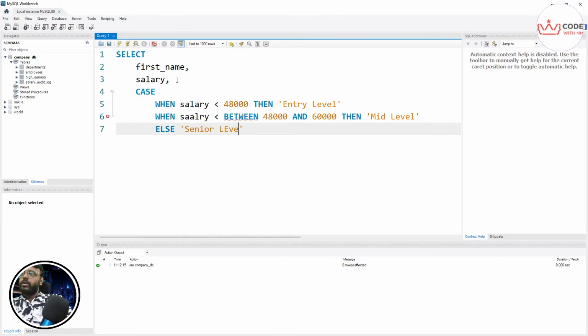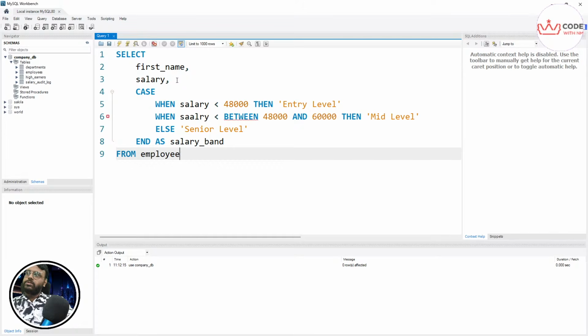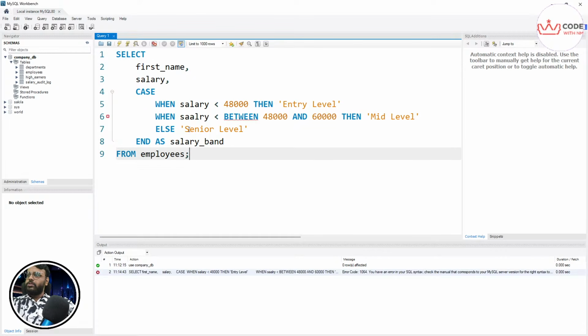So here we are bifurcating on the basis of salary, not experience. You can do the same thing with the help of experience, and this is important. END CASE should be END AS salary_band. So I'm renaming this complete CASE as salary band. And all this we are doing in our table, which is nothing but employees. I hope this is self-explanatory, what I have done over here. If you know if and else or nested if else, elif, it's the same thing. If you are not getting it, I will explain it to you.